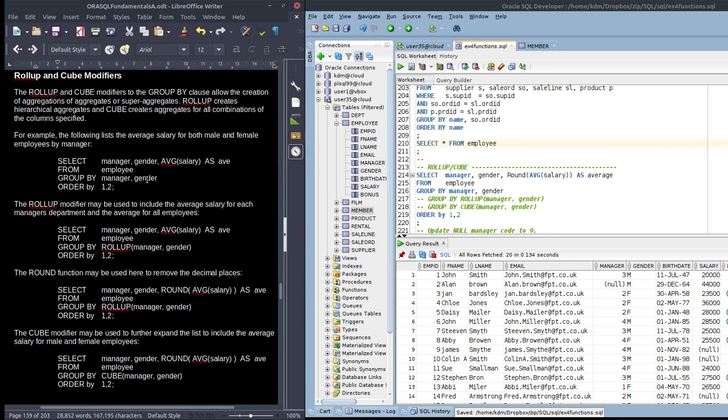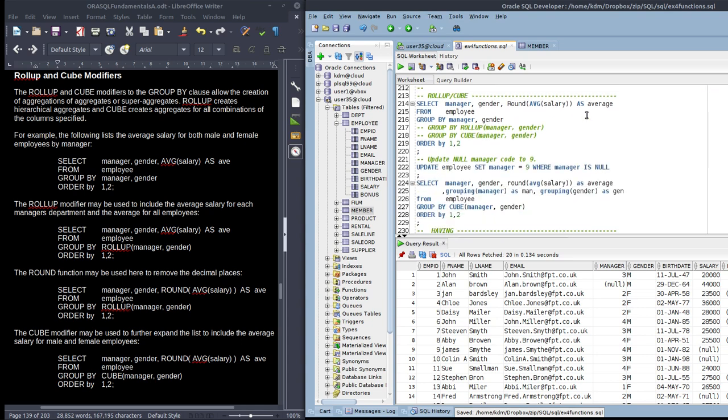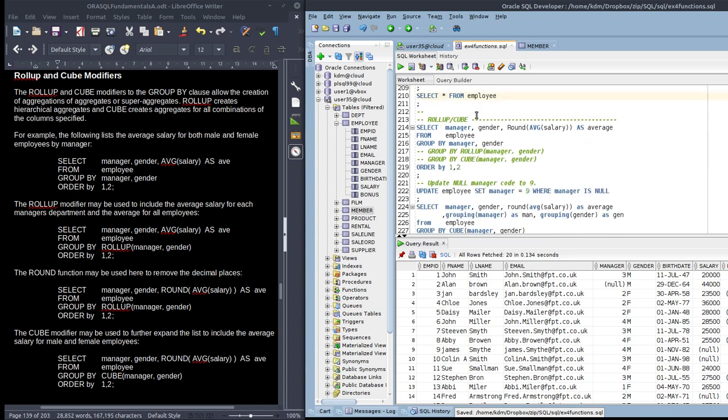Now you can modify group by with various things, including roll up and cube, to get more rows. So let's have a look at the employee table. Here's the employee table, selecting manager, gender and the average salary from employee, group by manager and gender, and ordered by columns 1, 2.